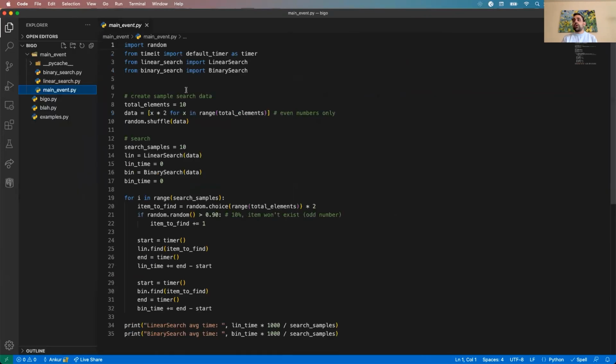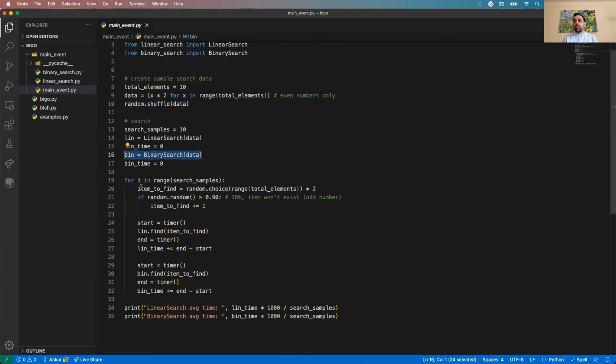I've set up a timing situation here where I create my data structure, which can be even numbers only. I'm going to shuffle that data, so it's not going to be sorted. Keep that in mind. They're starting off unsorted. I'm going to initialize a linear search instance and a binary search instance for the classes I created, and I'm going to run this a certain number of times. My sample size is 10, so it's going to search for 10 random items in both of these lists. Both lists have the same exact data.